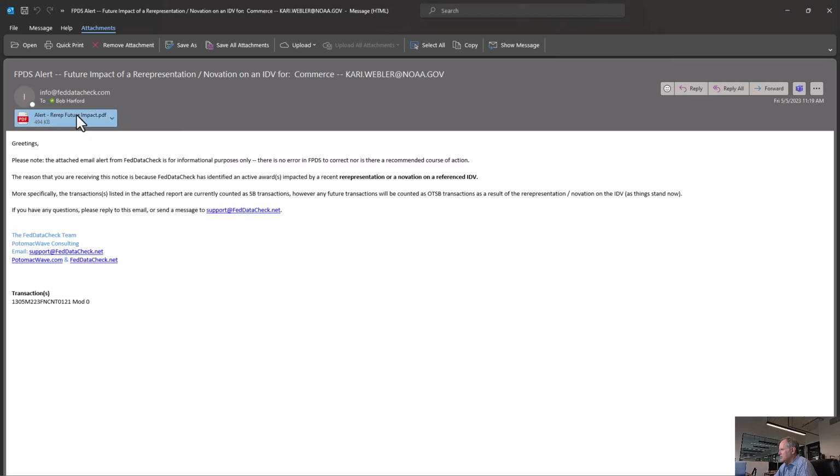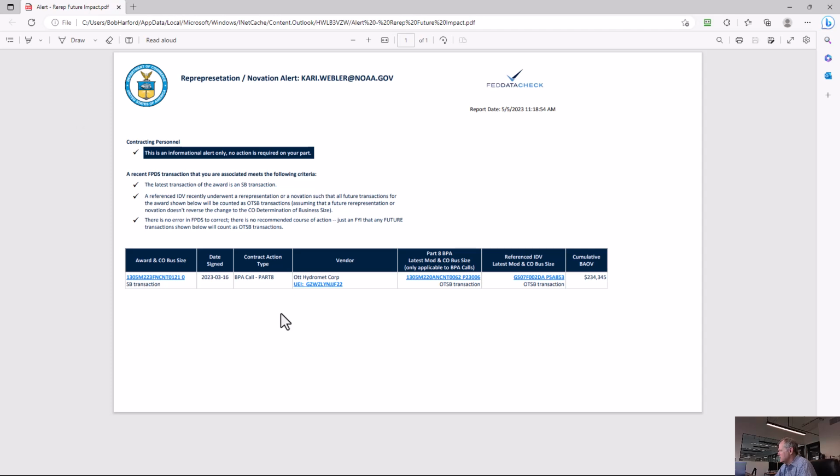Double-clicking on the PDF attachment pulls up the report that details the impact of the re-representations and novations. For each award impacted, the following is provided. The Mod 0 transaction. Note that all the Mod 0 transactions have a CO determination of business size of SB. The date signed of the Mod 0 transaction. The contract action type. The vendor name and vendor UEI. The referenced Part A BPA. Note that this is only applicable when the contract action type is a Part A BPA call. The referenced IDV, in this case an FSS. And finally, the cumulative base and all options value, thus giving you some idea as to the potential future impact of the SB to OTSB re-representation or novation.